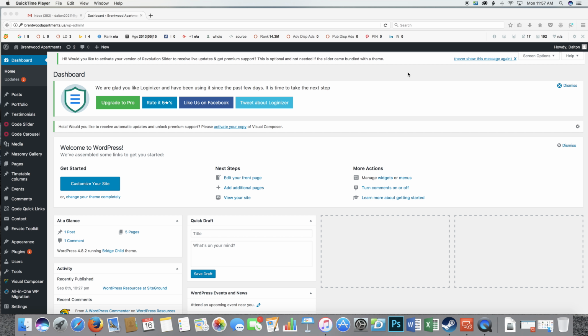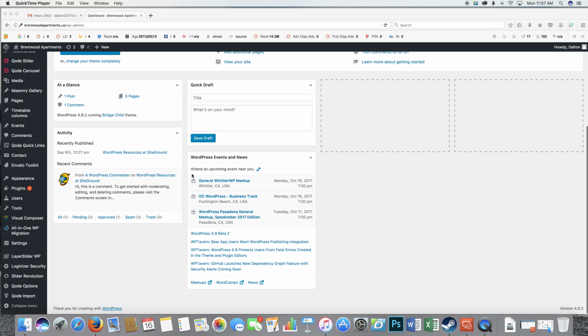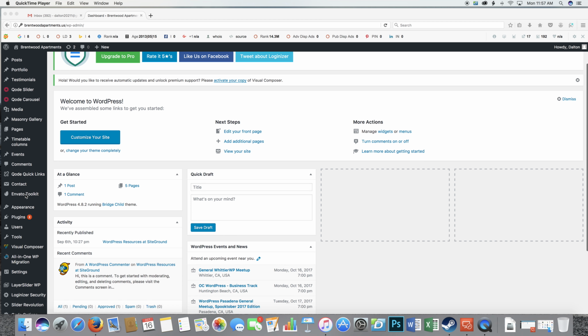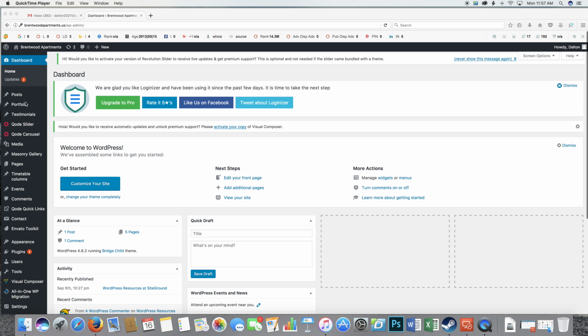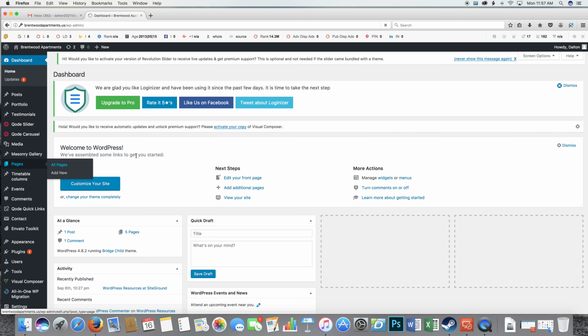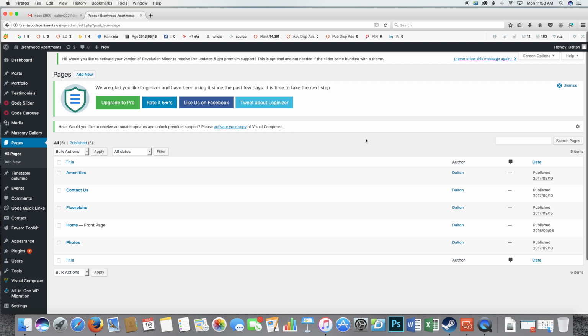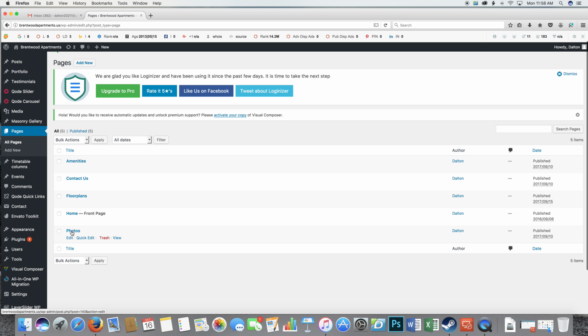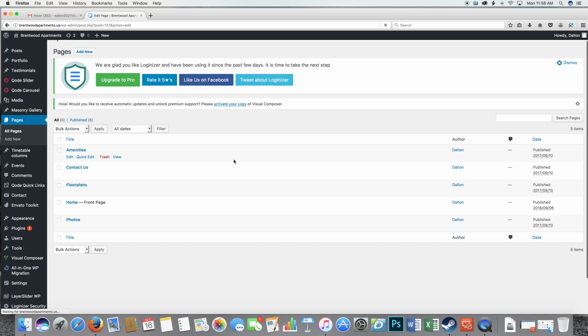Okay, welcome to your dashboard for Brentwood Apartments. This is the home page, if you will, for the back end of your website. You'll notice on the side we have some basic navigational tabs here. Most of these will be ignored. We'll want to focus on the All Pages tab. This is where you would go ahead and edit or change information.